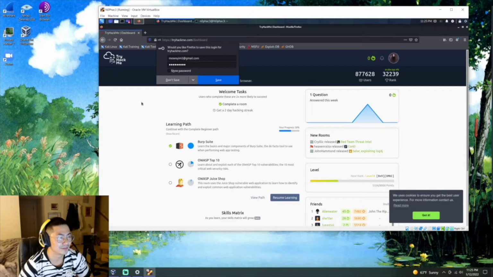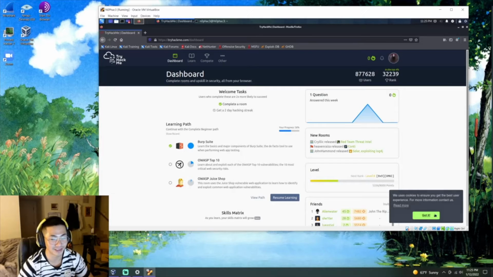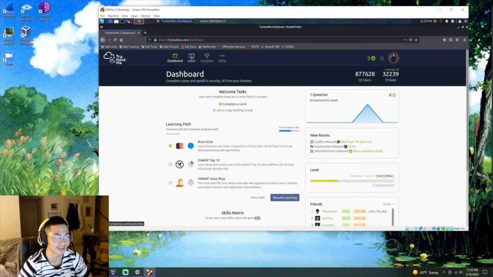Never save your passwords, guys, on the browser. Never do that. That is just not a good idea.